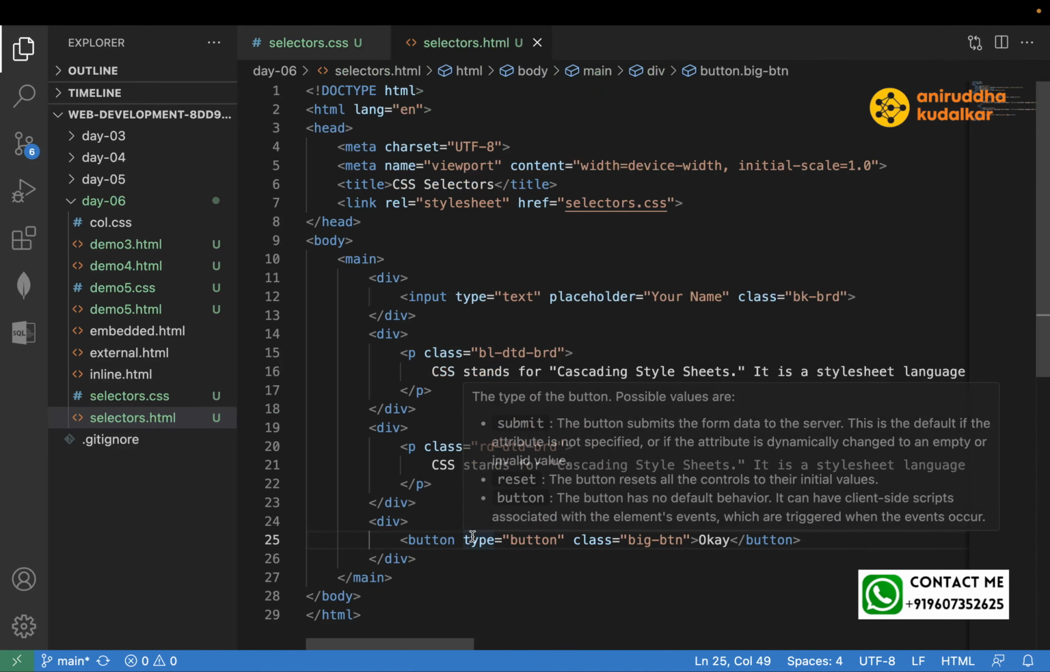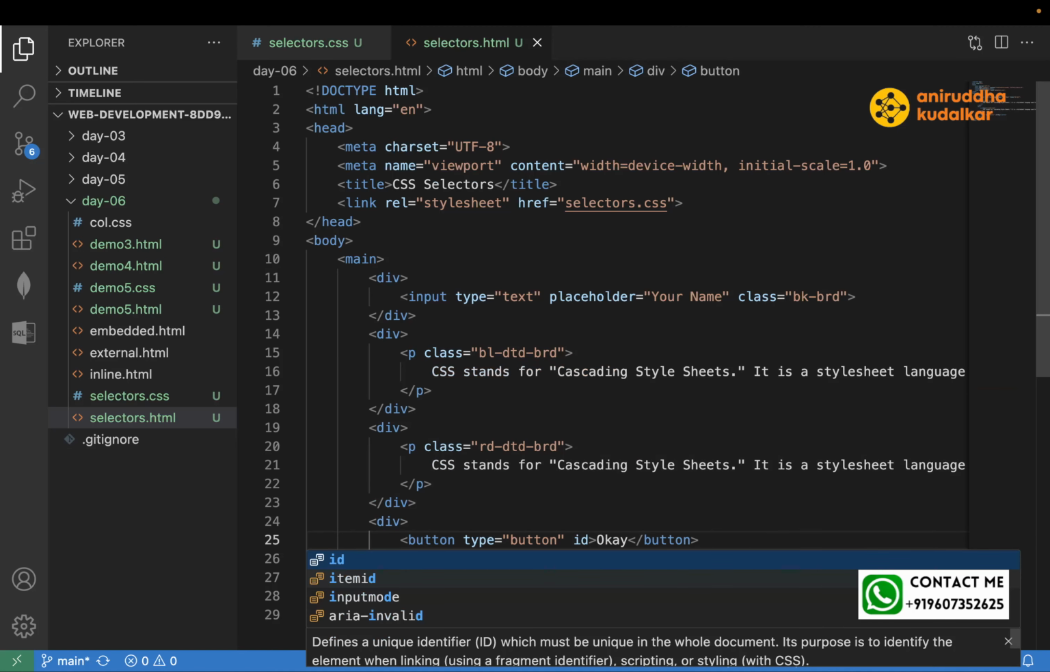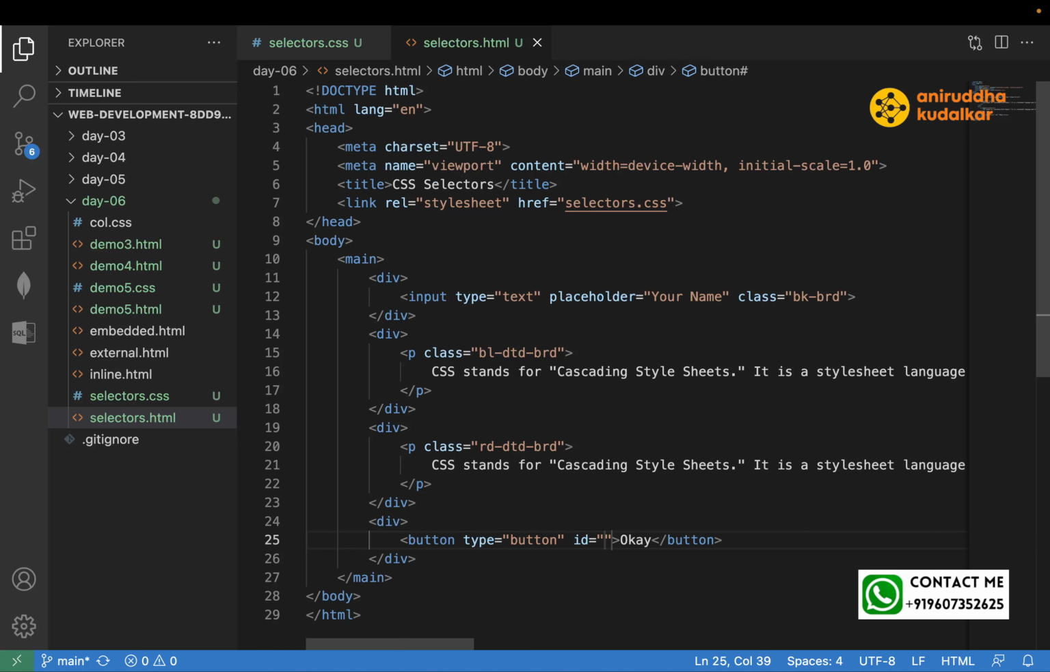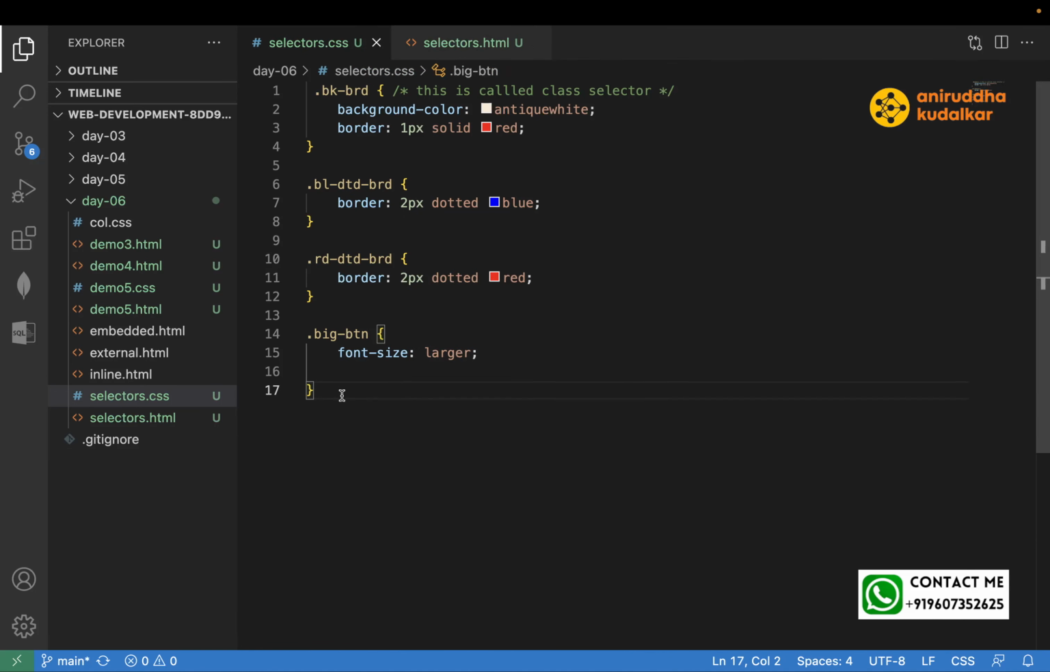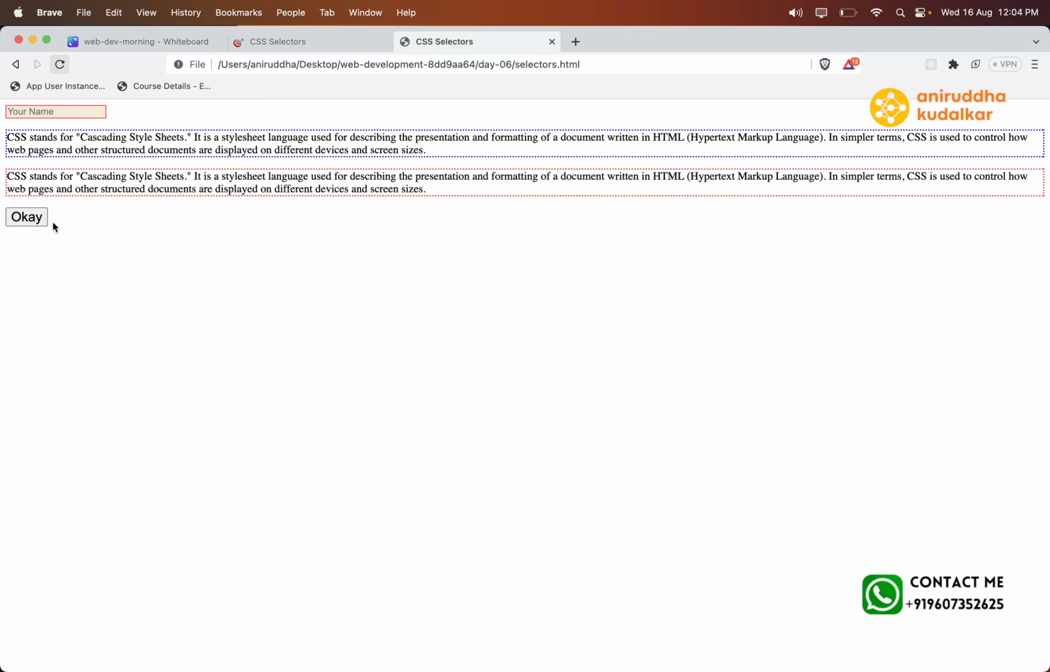Now, here, instead of writing class to this big button, can you see ID? You can give some unique name, say btn-ok. This is any string you can write, no problem, but that should be a little bit sensible. Can you see ID? IDs are targeted by means of hash btn-ok. Hash btn-ok, font size larger. Same thing will happen. Can you see?